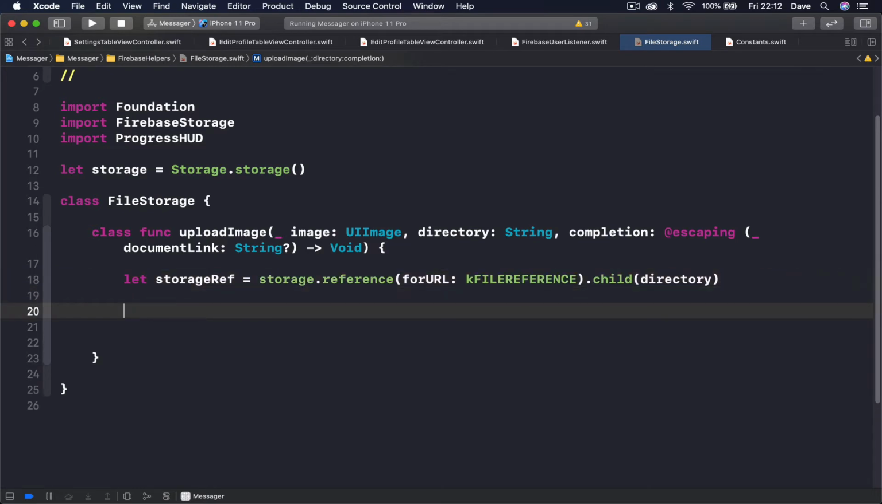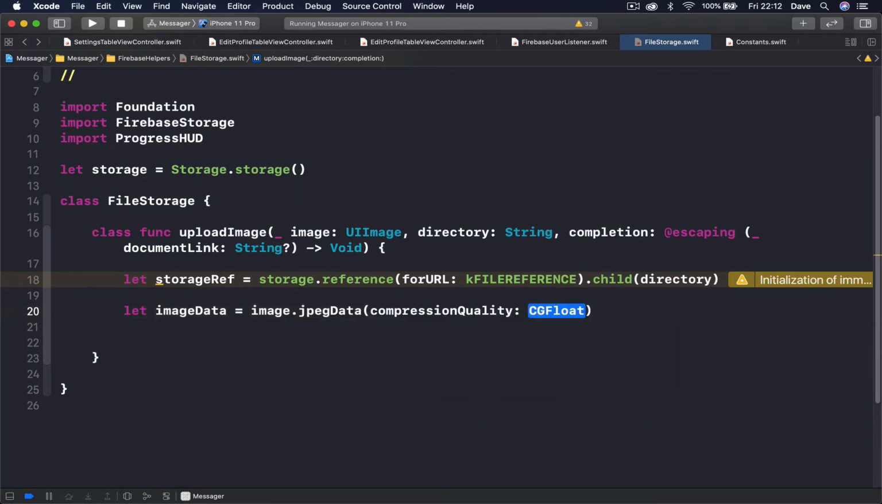Then we want to convert our image, UI image, into data. So we say let image data is equal, and we access our UI image, and then we call JPEG data, and this will ask us a compression quality. So how much we want to compress, where 1 is 100% and 0 is minimum quality. So 1 is maximum quality, 0 is minimum quality. And let's put something like 0.6, somewhere in between. So we keep 60% of our quality.